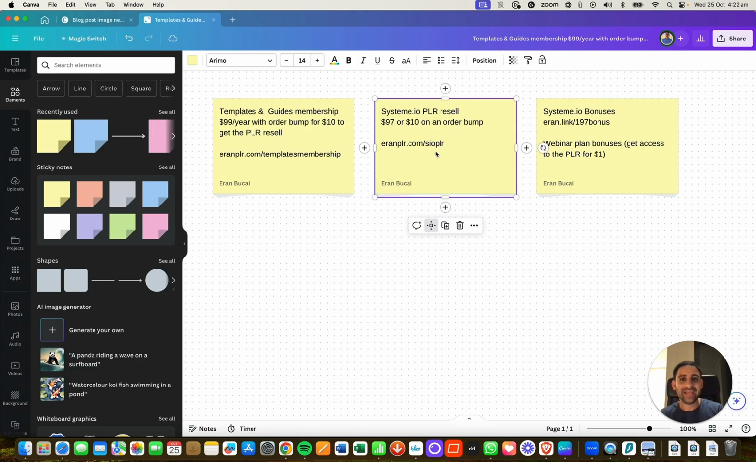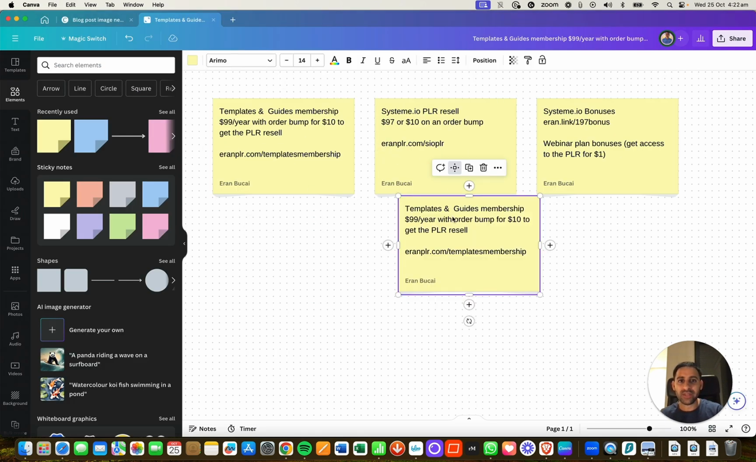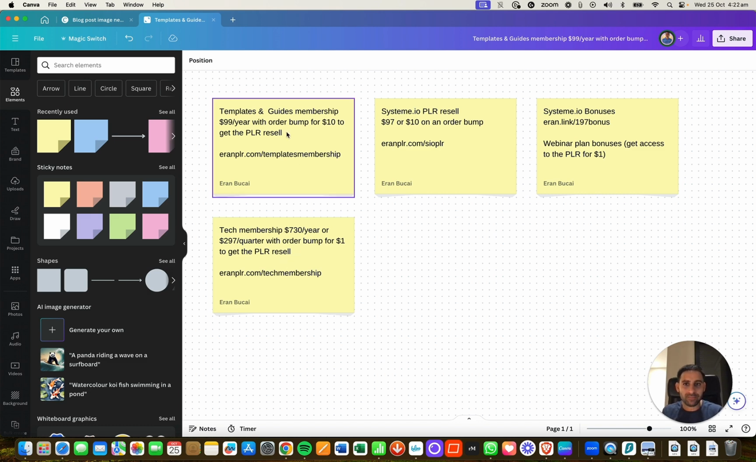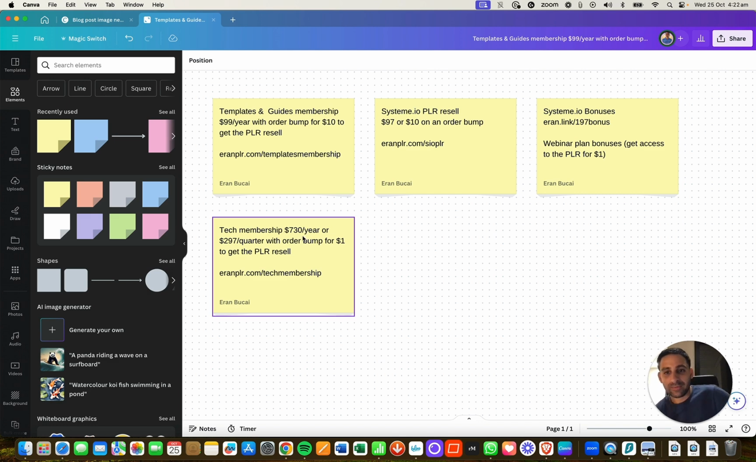Okay, so here's an example, right? I could do another one and I could literally do the same thing. So template tech membership for $7.30 a year or $2.97 a quarter, with an order bump for $1 as opposed to $10. It's not much of a difference, but the point is that it's a way to position the offer in a way that makes sense. So obviously this one's going to be cheaper because they're buying more. Anyway, that's just something I thought about as we're doing this, right? So I'll do tech membership and templates membership. Okay, I like that, that's good. I didn't even think about that.